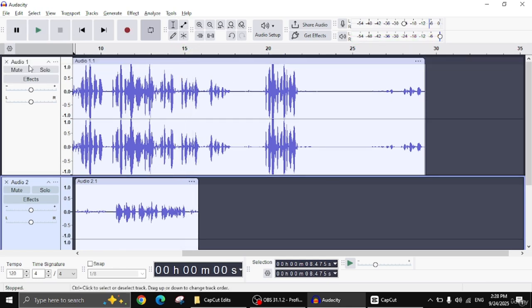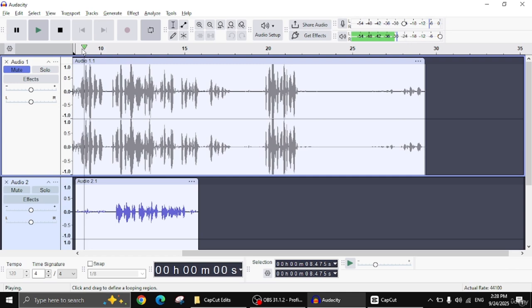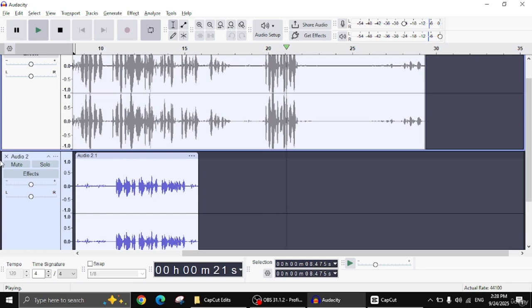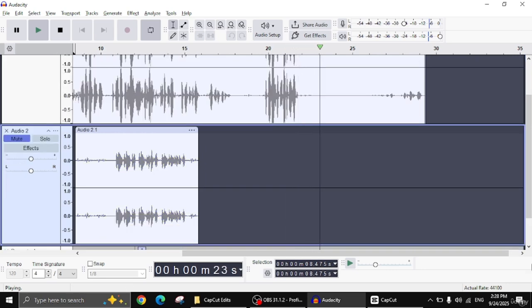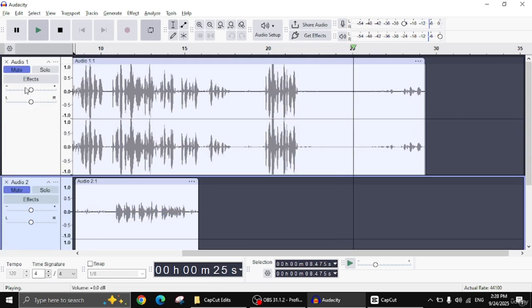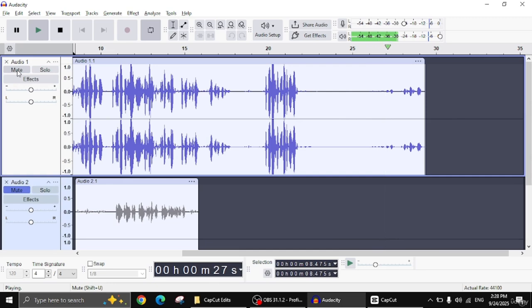Now I'm going to mute the first one here, and I'm going to play this one track. Hello, mic check. Now the only track which is playing is the lower one, because I have deselected the upper one. If I mute it and I unmute it, this track will be played.